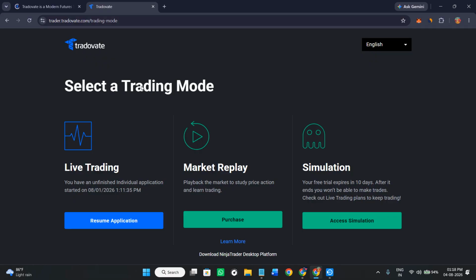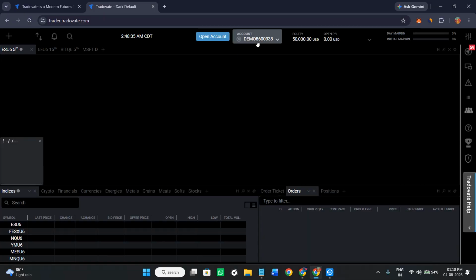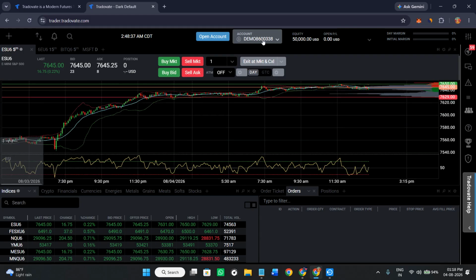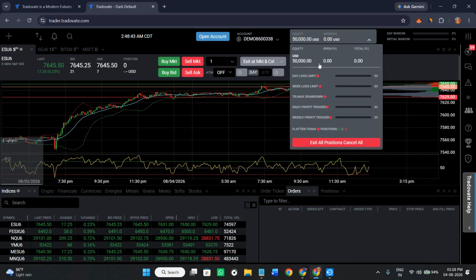Now, when you do this, you will land here on this particular trading mode section where you need to simply click on the option of access simulation in order to get access to your demo account. Now, when you create your demo account or when you log in to your account, you are going to see the account section here on the top, and in the equity section, you are going to see the maximum amount of equity that is available in your demo account, which in my case is 50,000 USD.